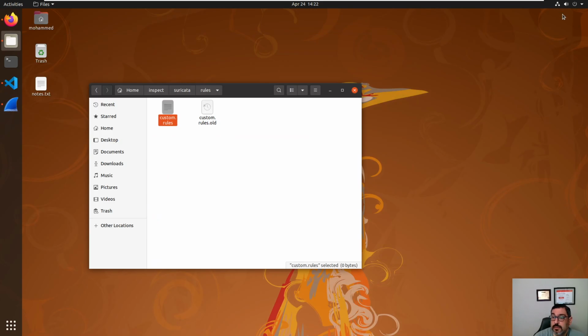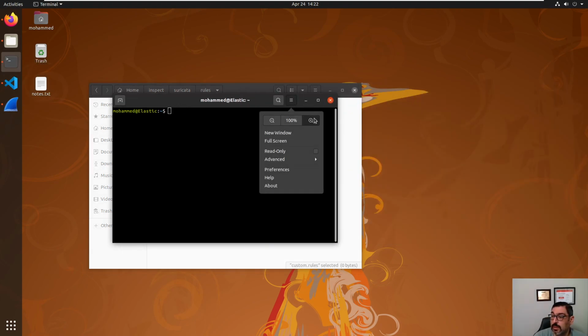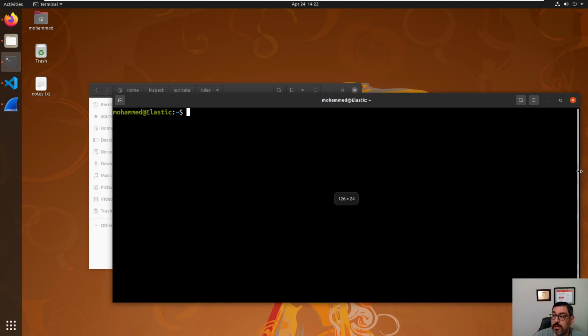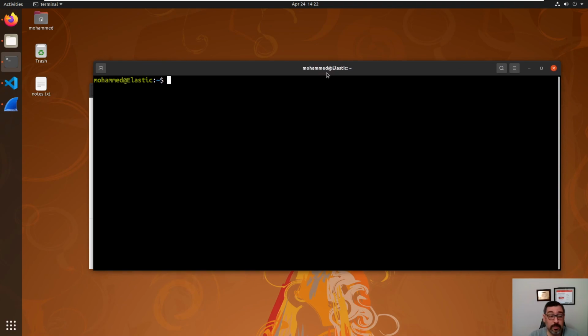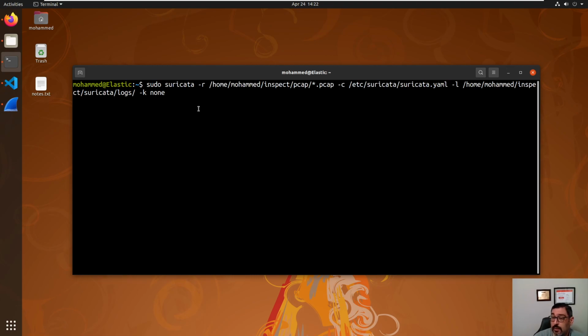I'm going to minimize this for now. And so in my setup, before we start with creating the rule, I would like to just run Suricata on the pcap file just to make sure that we don't have any rules that are already being triggered. Okay, so my Suricata setup, which is kind of a lengthy command, so I'm going to paste it here. Take a look at what we're doing here.